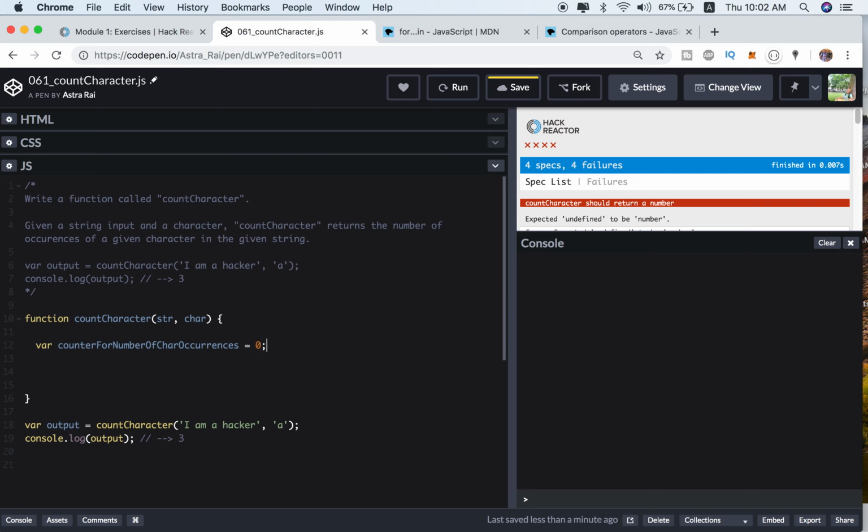Next, what do we want to do? We're going to use a for in statement, and we're going to say for variable i in string. What does this mean? Basically, it says for the element that we're at, the index that we're at within the string. So this is index 0 and so forth, just as it would be in an array. So for each index of the string, we want to see if the element within the index matches the character.